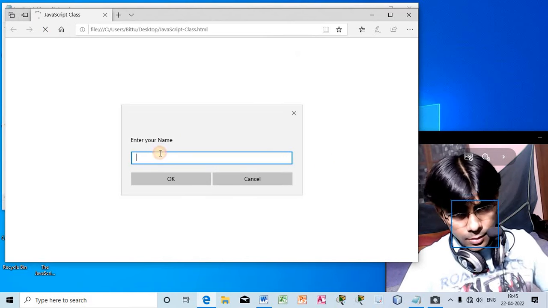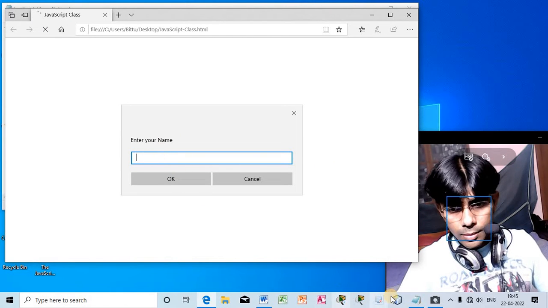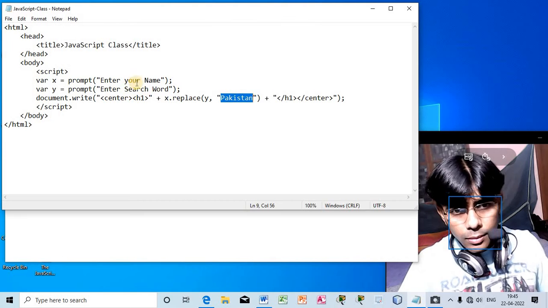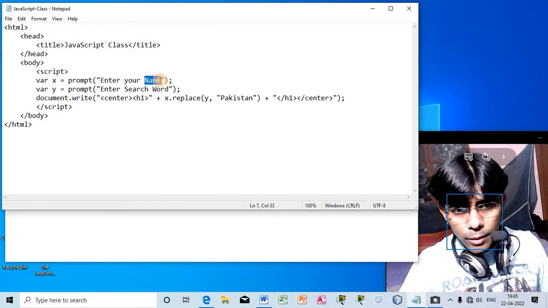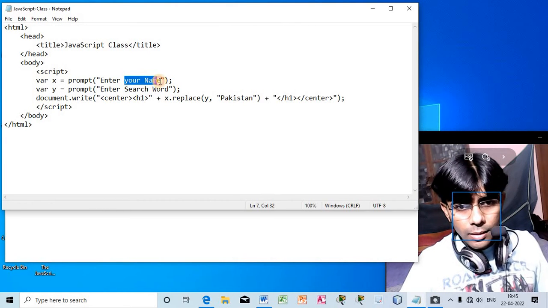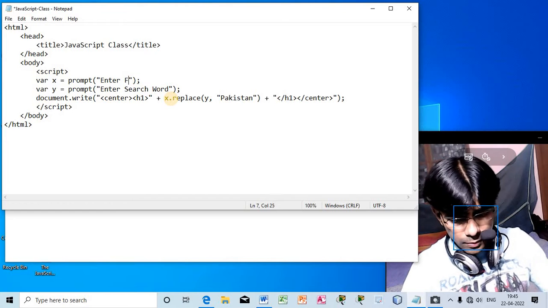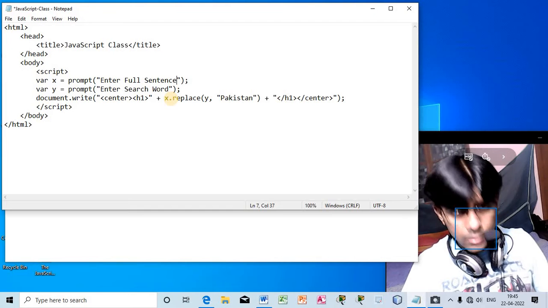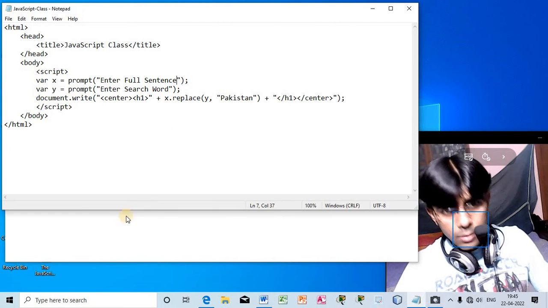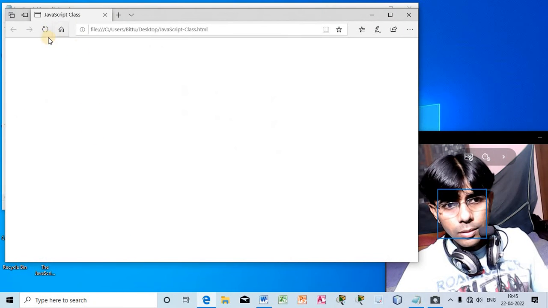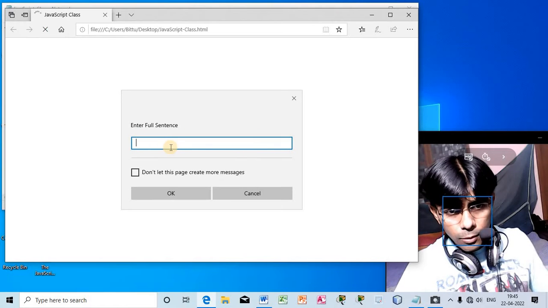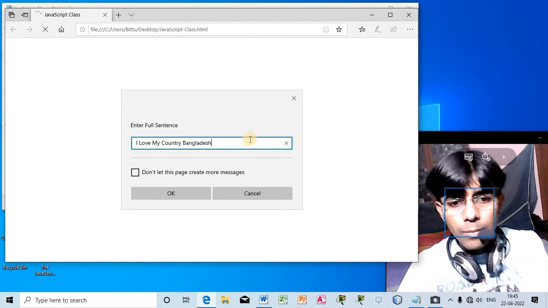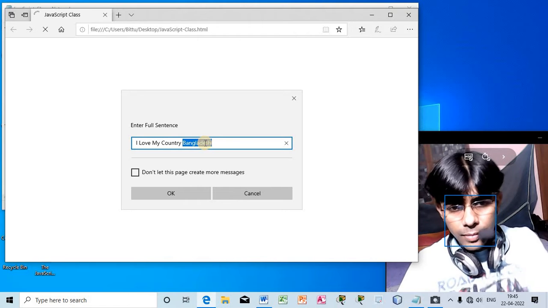See, so it is not name. I will write here, enter full sentence. So now I will execute. Enter full sentence. So I love my country Bangladesh, right?